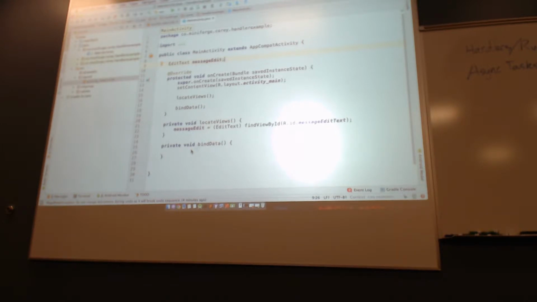Alright, I'm gonna continue because I've been waiting here. We're gonna create a new handler object. So handler equals new Handler. Wow, that's so descriptive.